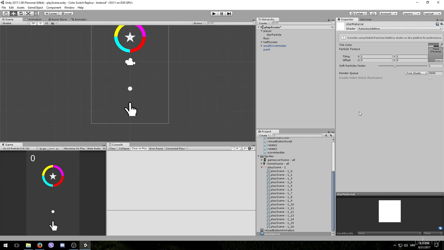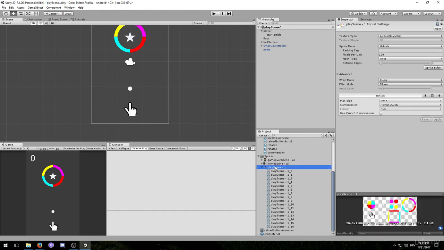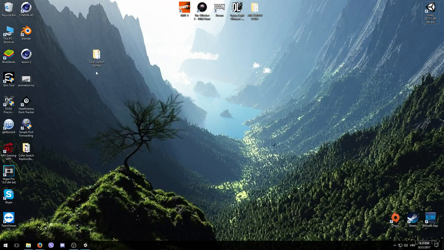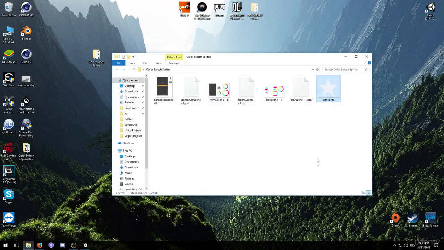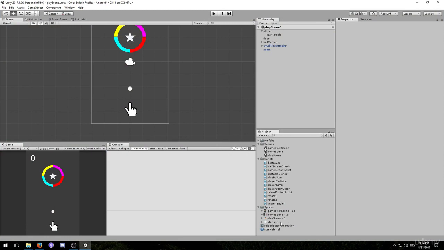Now we need to add a texture to this material. However, it can't be a regular sprite like this because it only takes these whole sprites, and that's something I didn't realize at the beginning of this tutorial, so I had to create a new sprite later on. I have it on my desktop right here in this Color Switch Sprites folder. I added it here so you will be able to download it as well before starting with the project. But right now I'm going to drag this into Unity to import it. It's going to be in the Sprites folder.